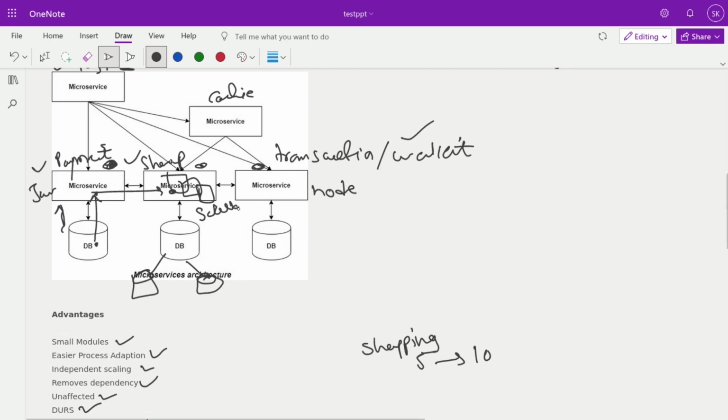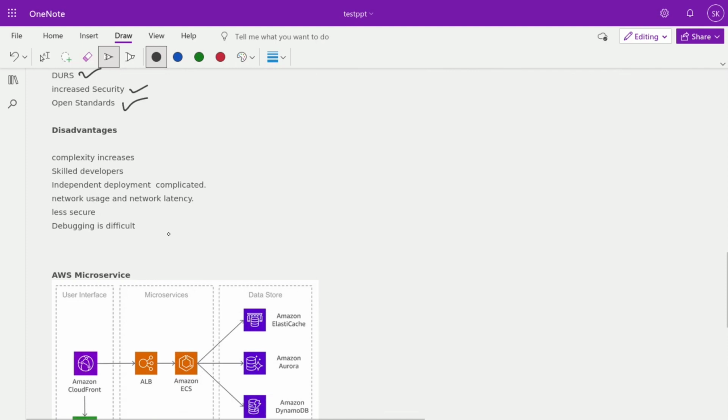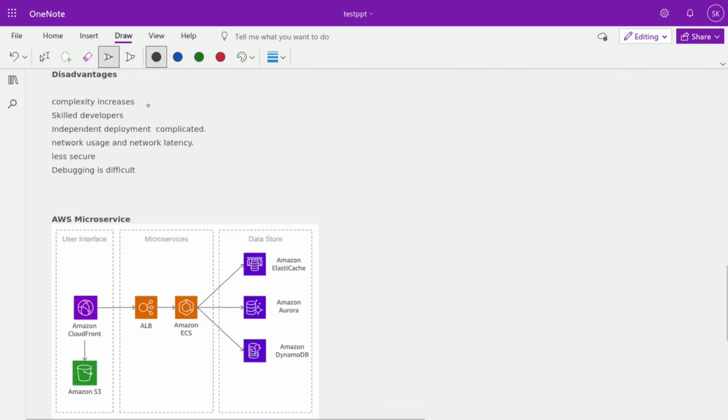So that is also possible, because here the language is not a barrier for us. Each one is an independent thing. Okay, disadvantages: there is a lot of complexity, because each service is connected with each other, talking and sharing the data. Skilled developers are required, because with microservices you need to know the end-to-end picture, as it involves a lot of complexity in the handshake and all those things.